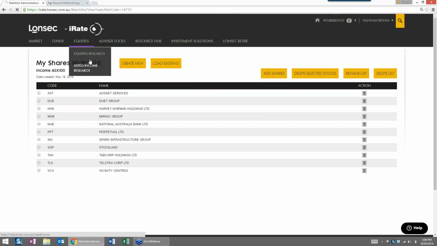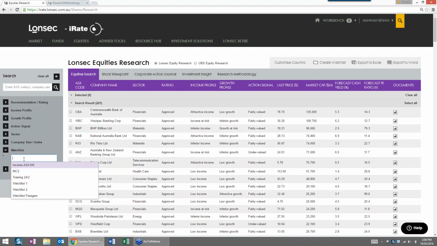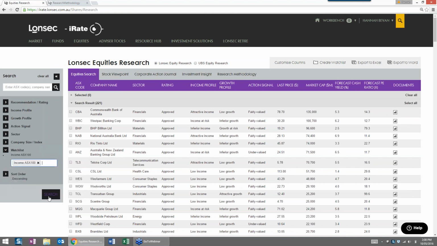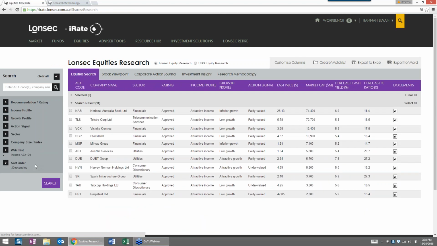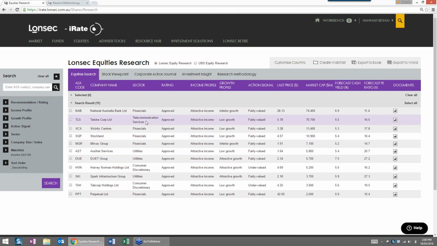If I jump back to equities research, you would have noticed also in the search criteria when we were first looking at the search menu on the left-hand side here, you've also got watch list. This just means the next time I come in, I don't have to search for that information. I can simply select that watch list, click search, and it's brought up those 11 products in my watch list for me. So that just gives you an idea of the different ways you can actually use this information and store it, and I will also show that to you within the portfolio construction tool.